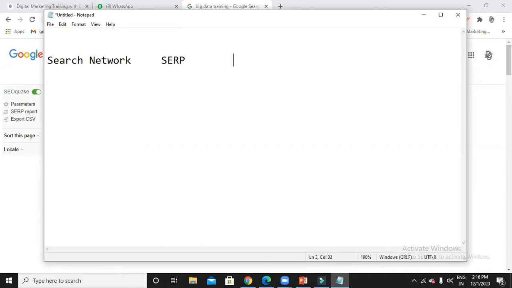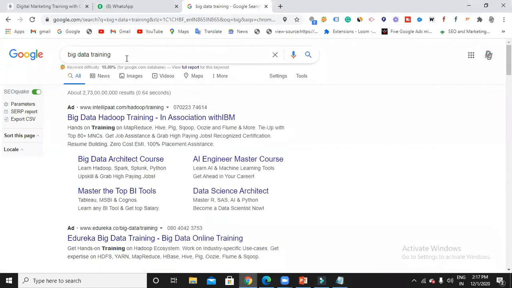So what is the bidding type of this search network? CPC, that means cost per click. What does it mean? I am going to pay when someone clicks on my ad, not when someone sees my ad. Here I searched for big data training and saw this ad. This advertiser doesn't pay any amount when someone sees his ad; he pays when someone clicks his ad. How exactly he is going to pay, we're going to discuss in future sections.